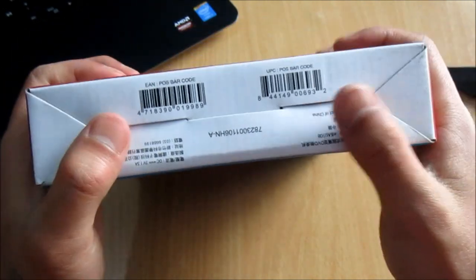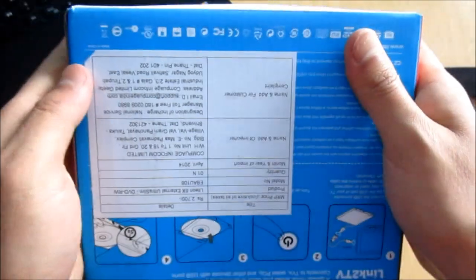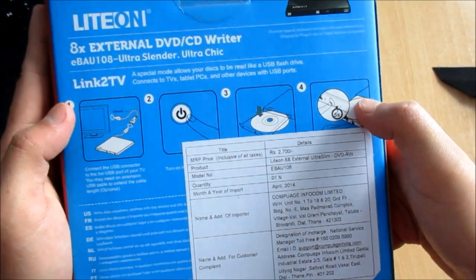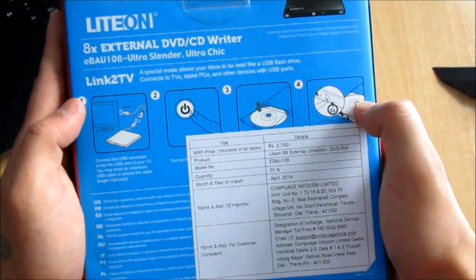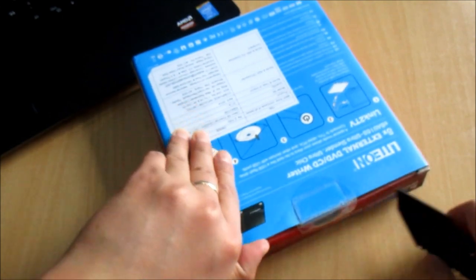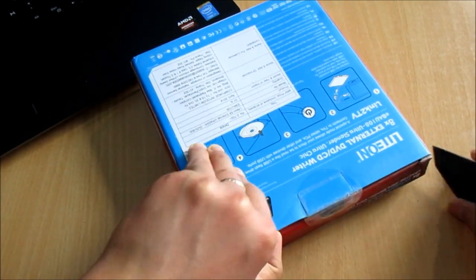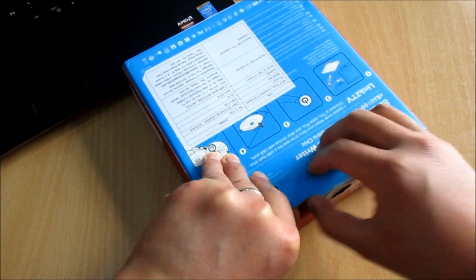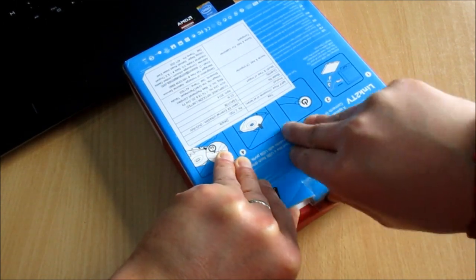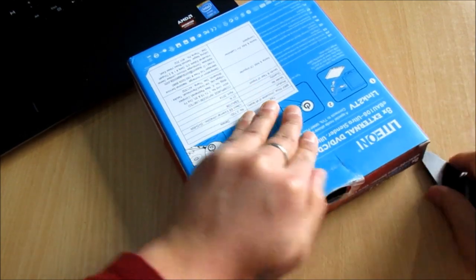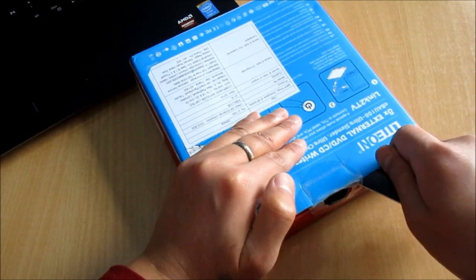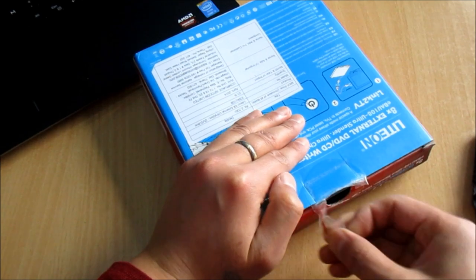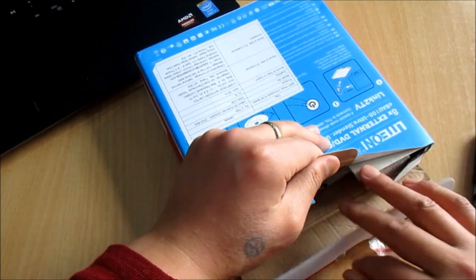So here are some EMI numbers. Another quick specifications. Right, so let's open this bad boy. Boom.